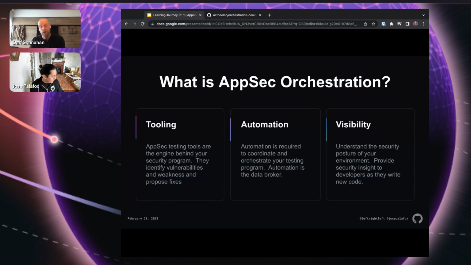And then the final piece is visibility, right? So we have to be able to have a place where we can do a correlation of events into one single spot, where we can get a sense of the overall security posture of our application environment, but also the ability to get visibility into these events as developers are actually writing software, as testing is occurring during, say, the pull request process.